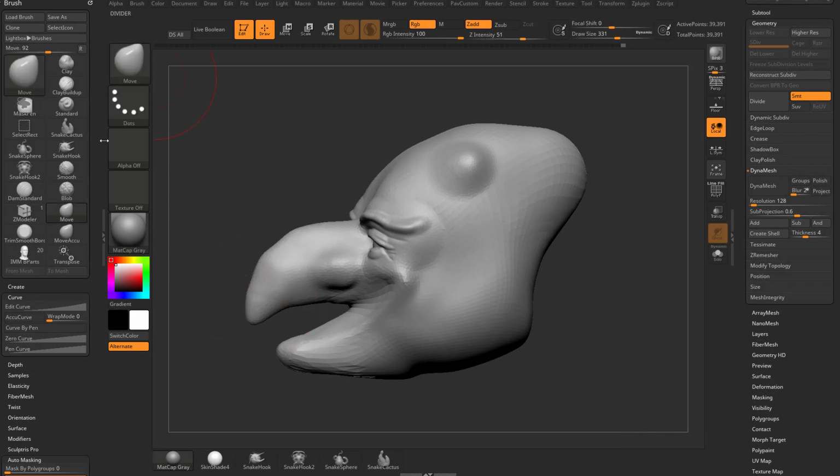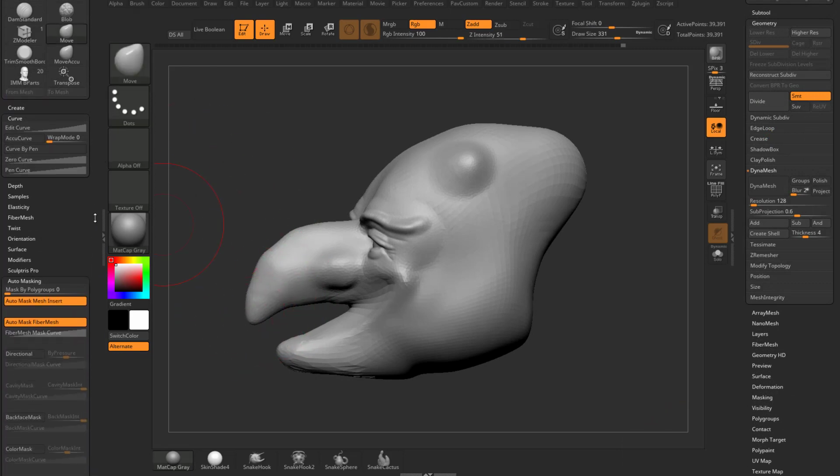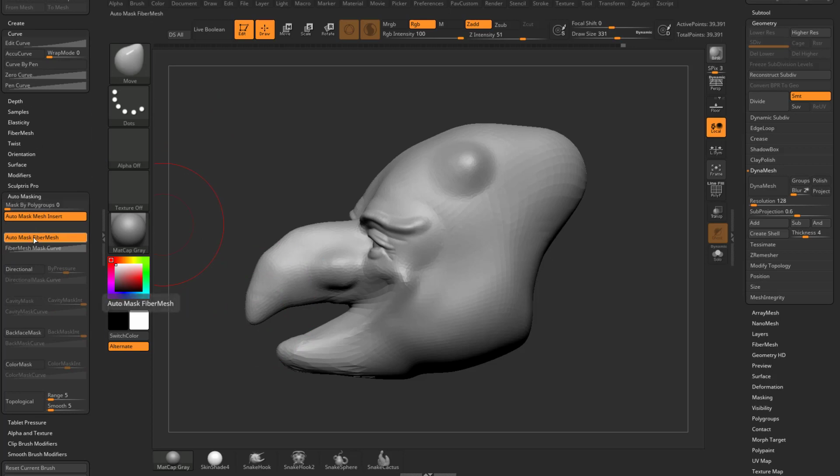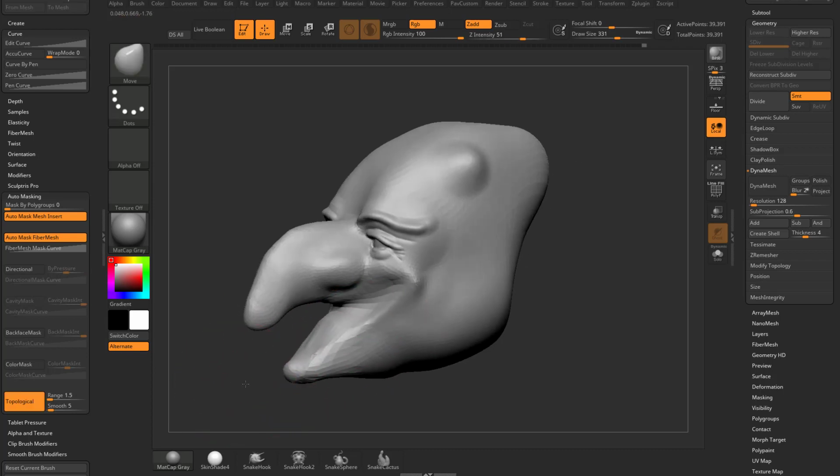And just to kind of, I'm going to jump ahead just a little bit. This move brush here, you can go down to the brush auto masking, turn on topological, and now we can move this nose a little bit more separately than the head. In fact, we'll change that range down to like 1.5. There we go. So now we can move this nose and move these chins independently of one another.